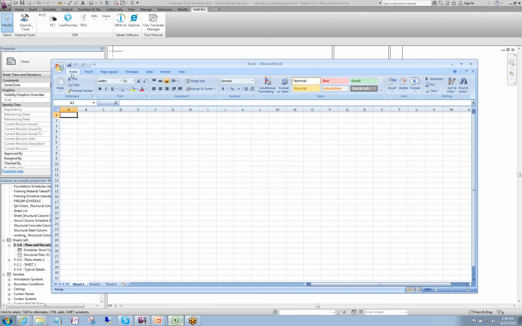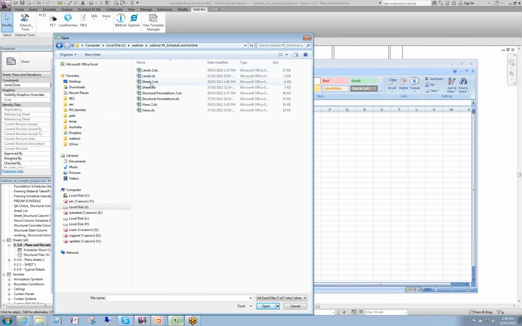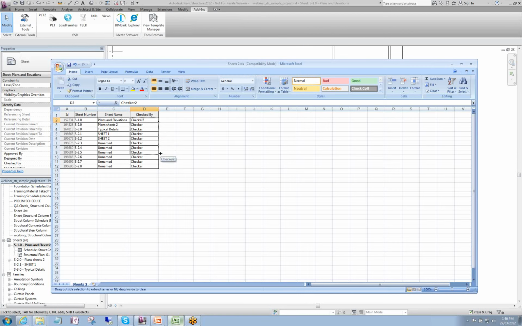Close, Excel, open. Okay, so I've given this to another drafter or someone else to fill it out. It's all been filled out. Happy with that. Again, if you wish to update names here accordingly, I might fill all that data out. Save.